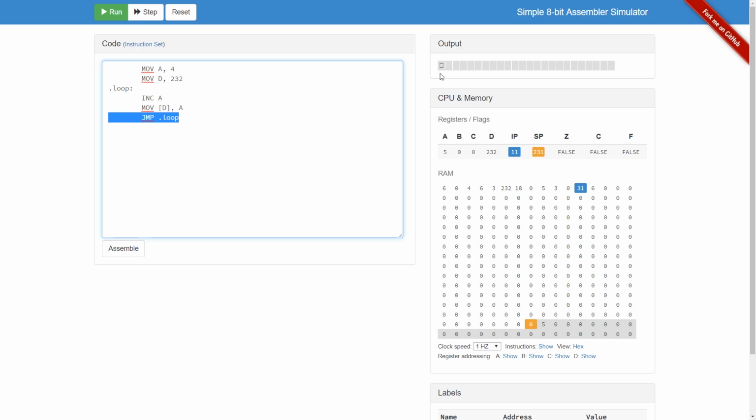We'll get a garbled mess up here. It's a square. And then we will jump back up to what loop is, which is the increment A. We will step, move whatever is in A into D, still a garbled mess, and then keep on jumping up to loop. And we can actually run this.